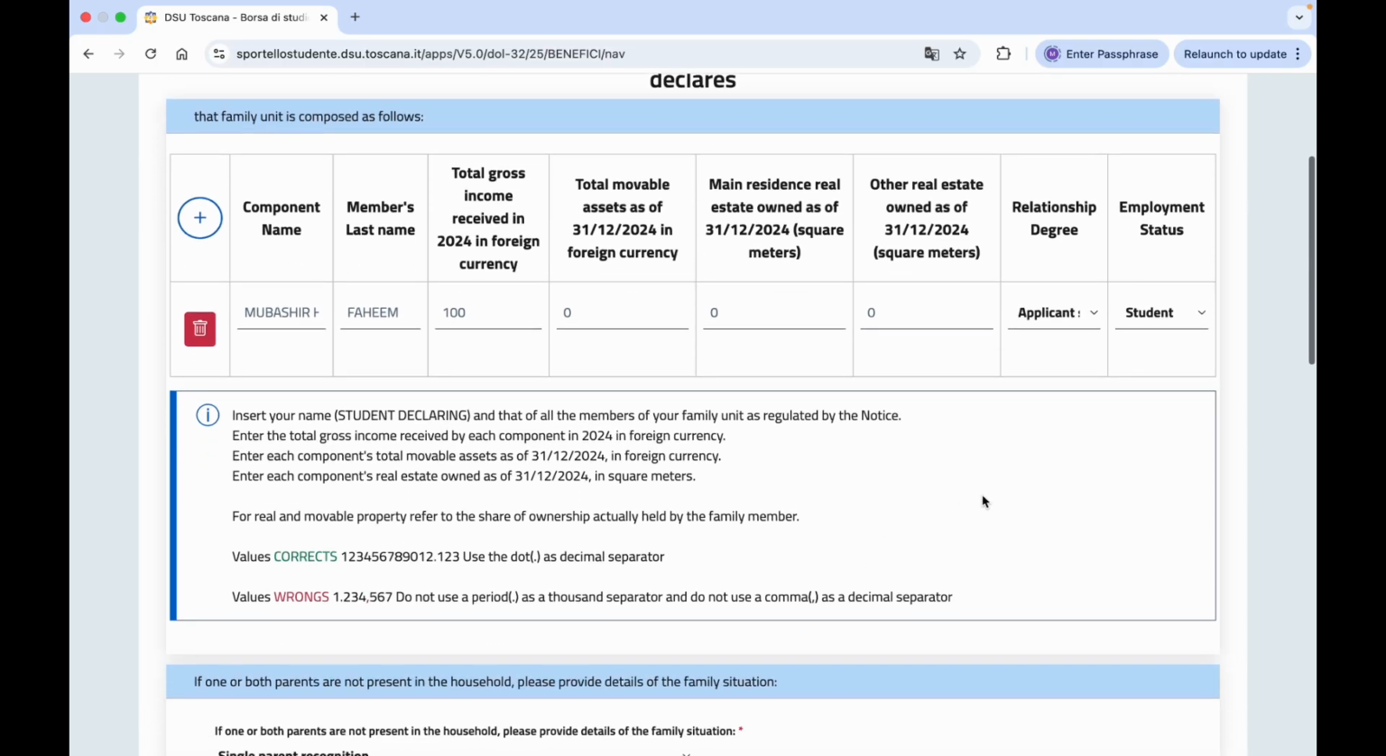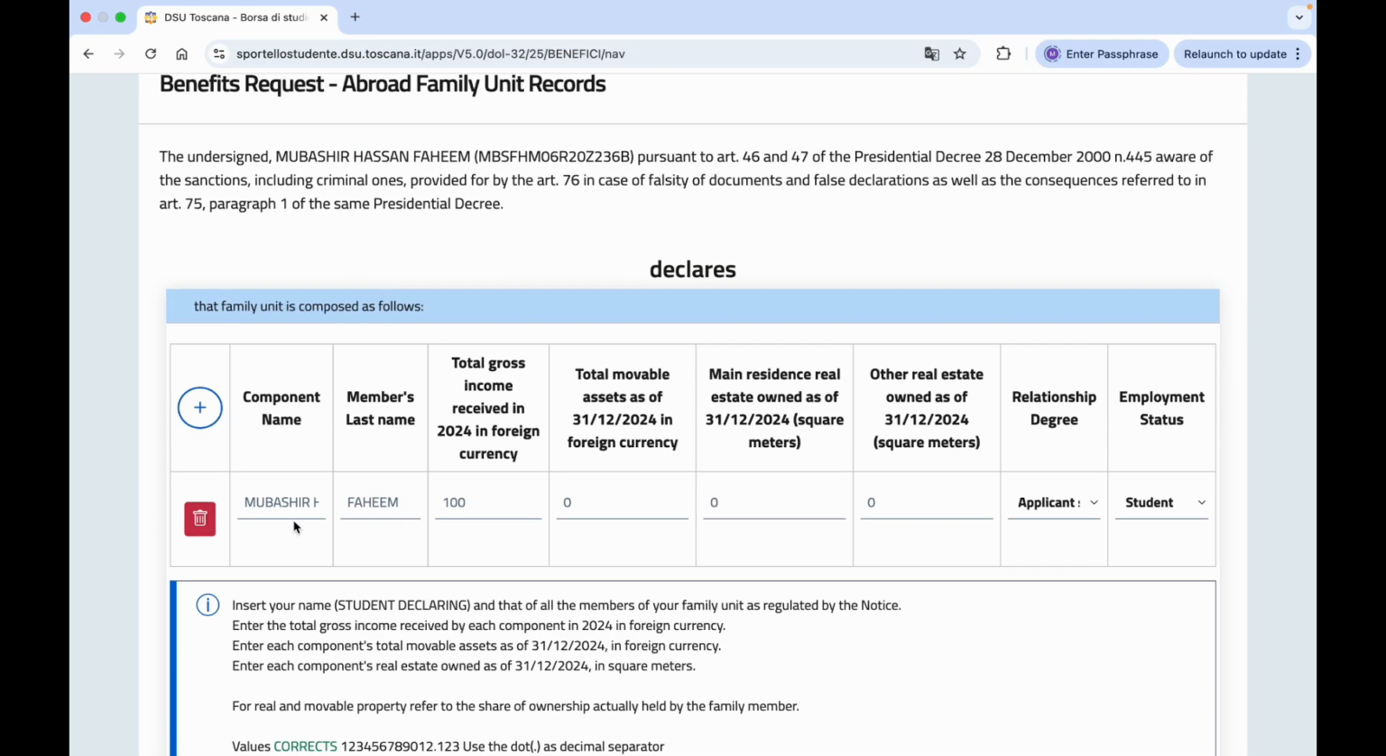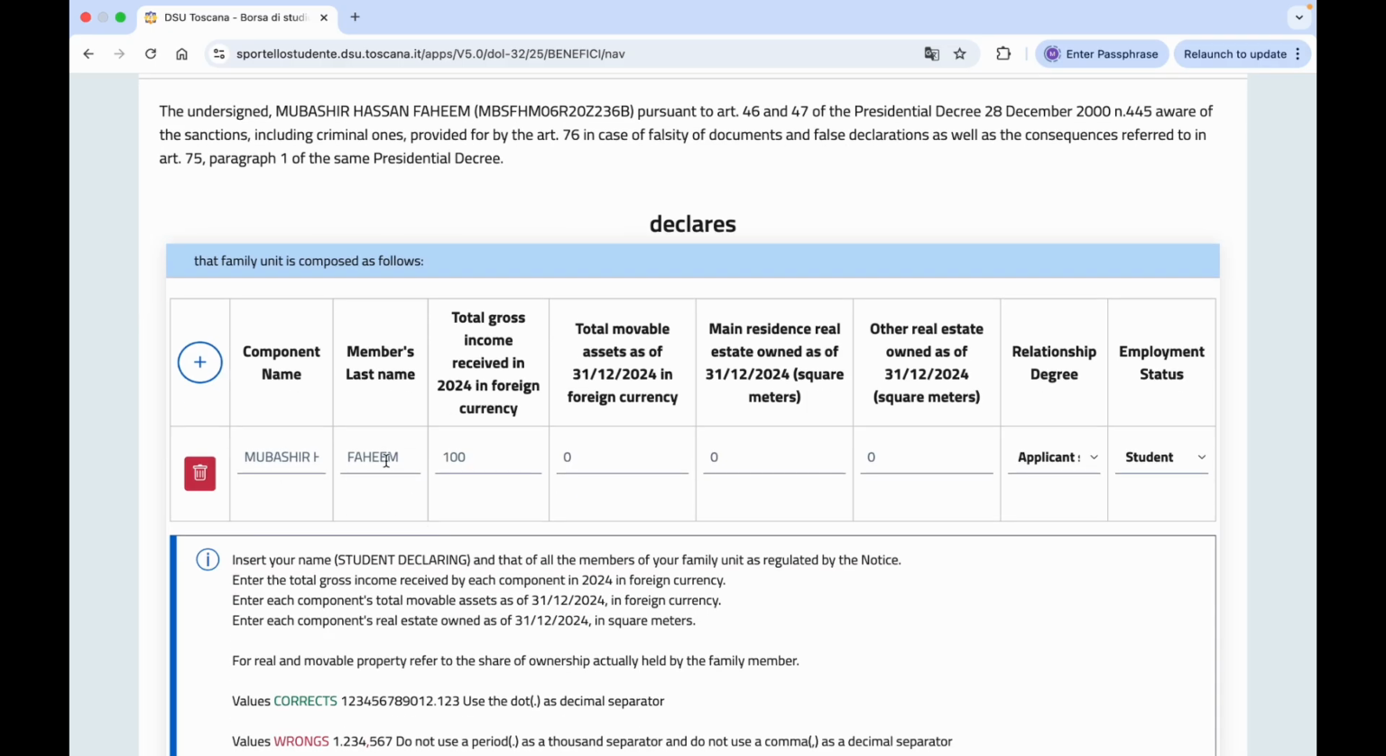So here, it is a very important section, you need to indicate the details of each of your family members. So first you need to indicate the applicant, your data, your name, your surname, and total gross income if you have any gross income in the year 2024. The year is important, it's not 2023, it is 2024.